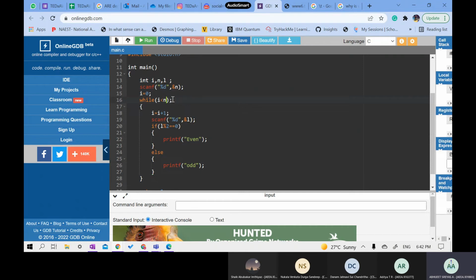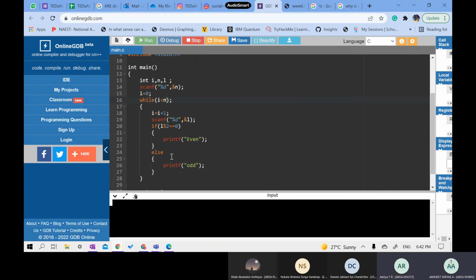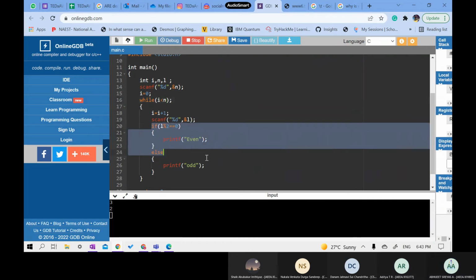Still the same problem. I want to get an output. This is the number of numbers that I'm going to give. If I give 2, which is even, it doesn't print even, even though it goes to this loop and prints. Why does it do that? Is the syntax correct? Yeah, the syntax is correct.